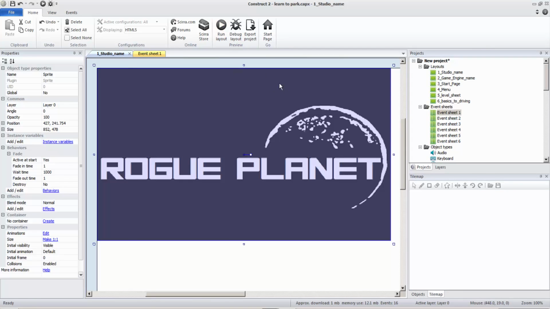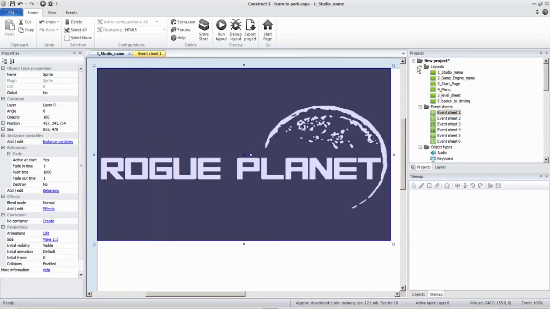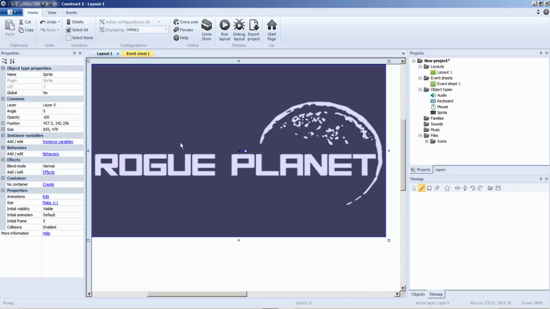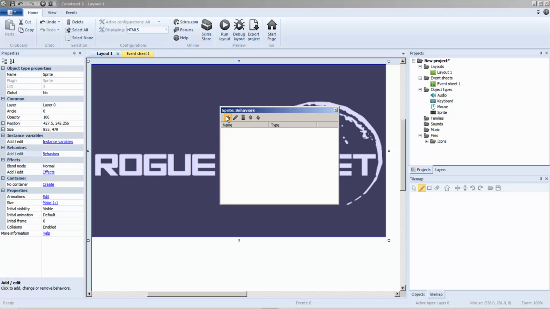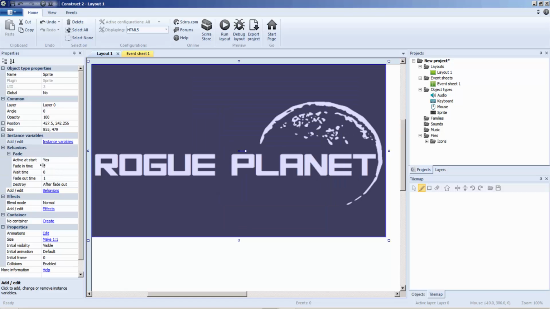we're going to run this layout real quick, is that it fades in and then it fades out to the next scene. So we're going to do that. And then we can do that by doing a behavior. So in properties, actually under behaviors, is a blue behavior button. We're going to go fade. And we're going to say active on start, yes. Fade in time, 1. Fade wait time, 2. Fade out time, 1. Destroy after fade, yeah.